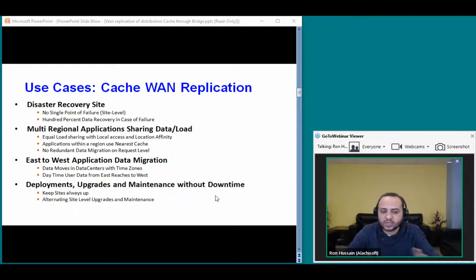Alright, so let's talk about some application use cases. First, a disaster recovery site that is going to take care of any single point of failure. With our bridge feature, that's our main highlight, you can use WAN replication, so it's asynchronous. The cost of replication is not incurred on the client end. It's done behind the scenes asynchronously by the bridge cache. So DR sites can be covered, and there would not be any single point of failure.